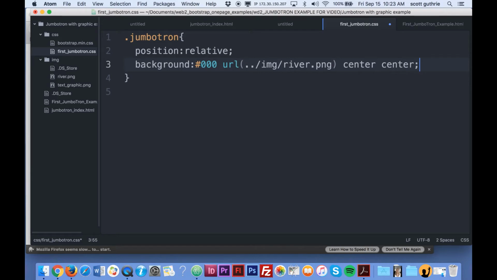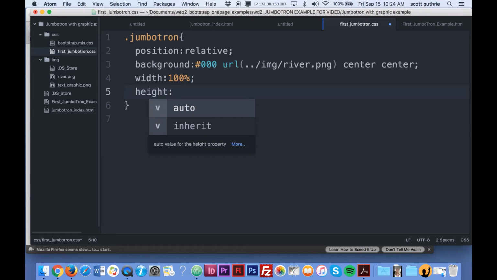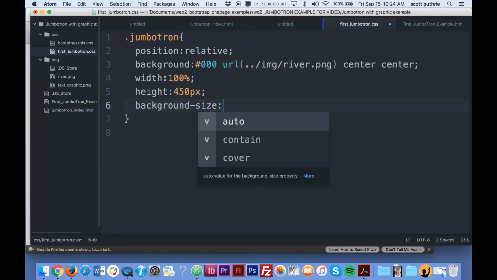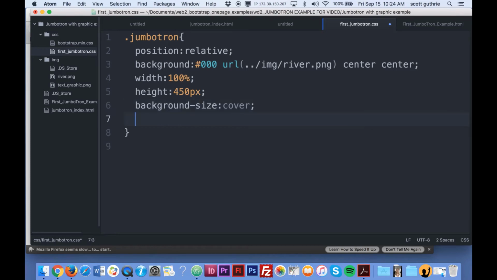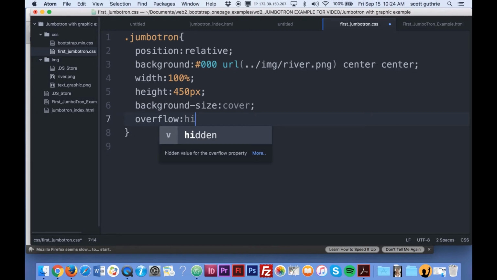Okay? And then the next thing I'm going to do is I'm going to give it a width of 100%. So it's going to span the whole way across that Jumbotron area. And I'm going to give it a specific height. So the height is going to be 450 px. And then I'm also going to say background-size cover. Okay? And then one more thing. I'm going to say overflow hidden. So anything that's above 450, anything that can't fit in that space will be hidden.